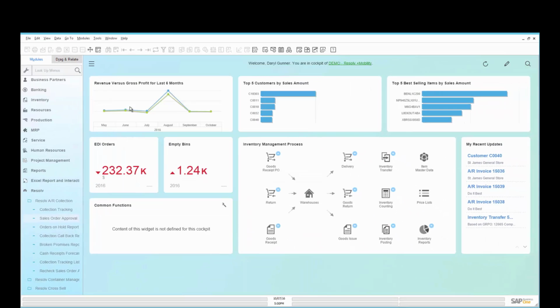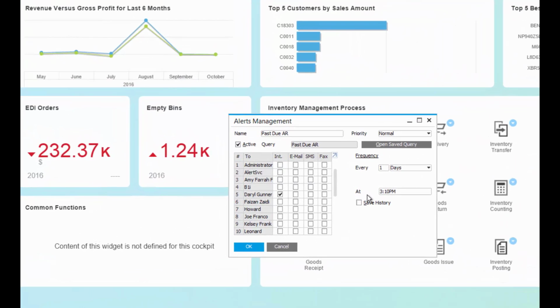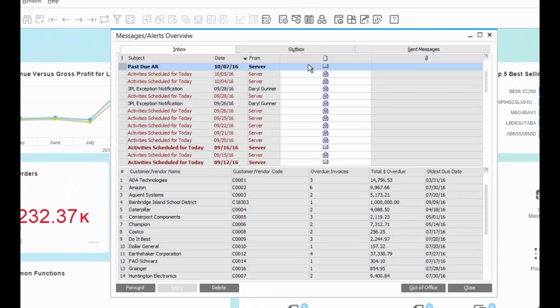SAP Business One also gives me the ability to set up any alerts or notifications that I'd like to receive. Here you can see I've set up a past due alert that I want to be notified each day of any customer that's past due. This way I can proactively be aware, and you'll see it comes in as a message to my inbox.